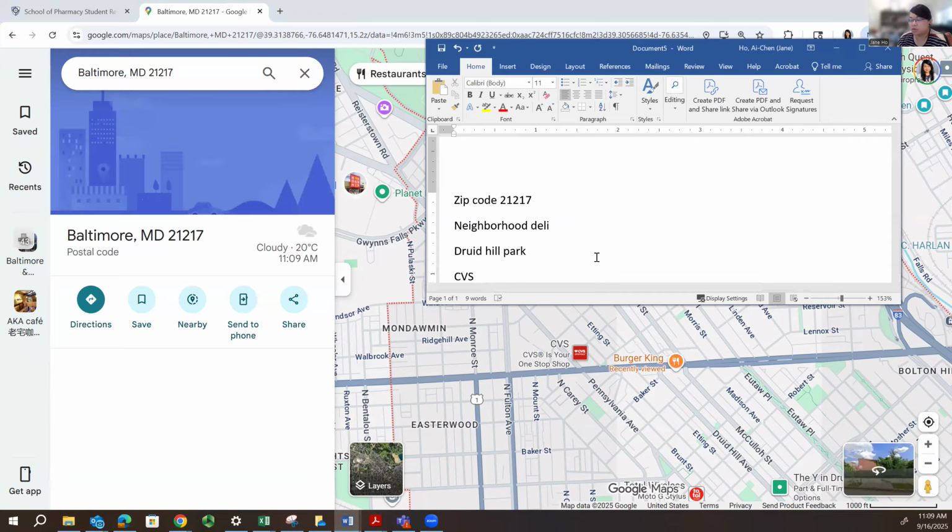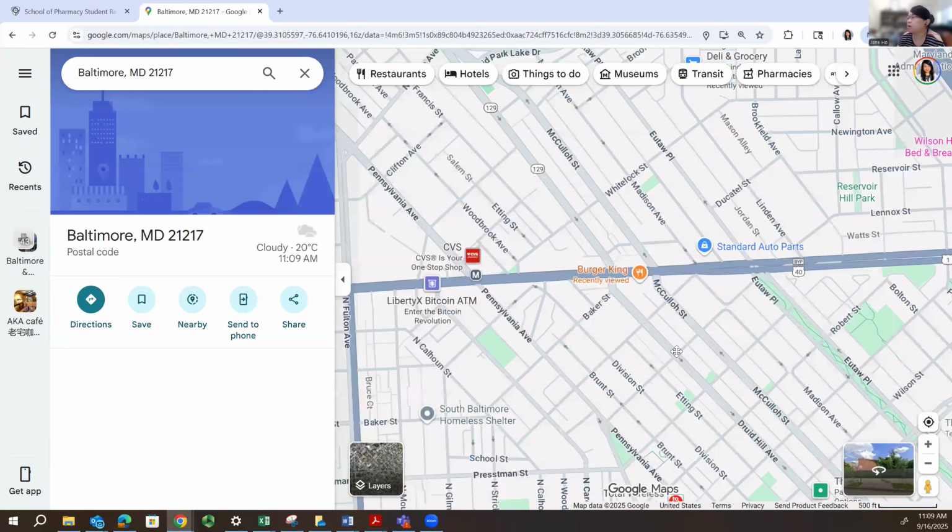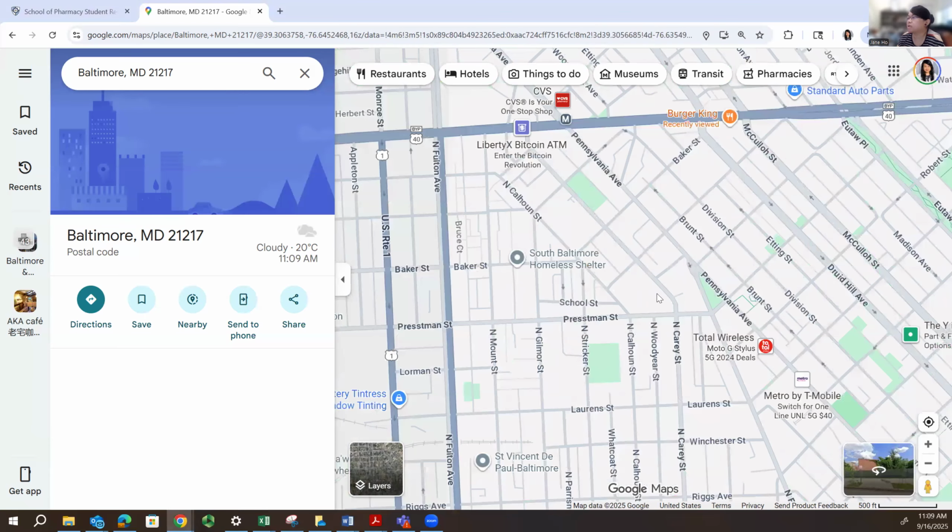CVS, 2509 Pennsylvania Avenue. I can spell. All right. Then maybe perhaps another route. The Burger King could also be one. Then you take a look.